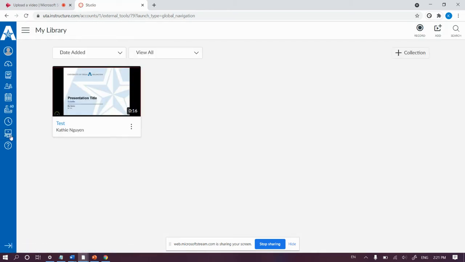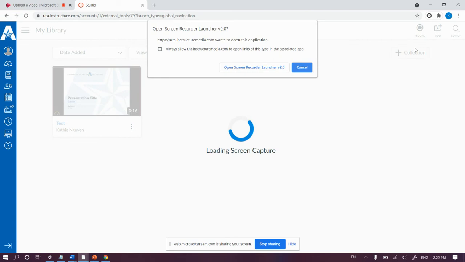Once you press Studio on the menu, this web page will show all of your previous videos with some organization options, such as creating video collections. On the top right of the web page, there are 3 buttons: one to start creating a recording, one to upload already created videos from your computer or YouTube, and one to search through the videos that you have uploaded. We will be using the button labeled Record and then the option Screen Capture to start our screen recording.